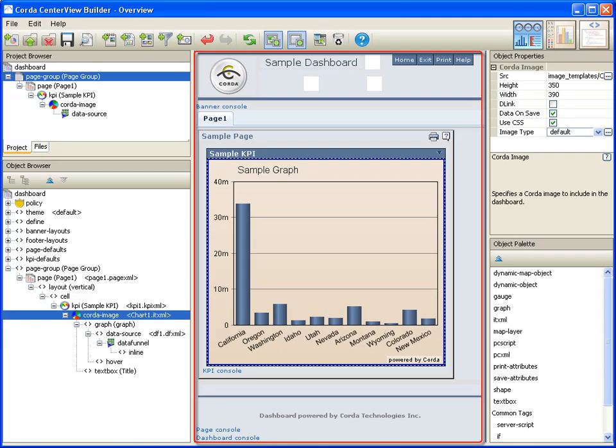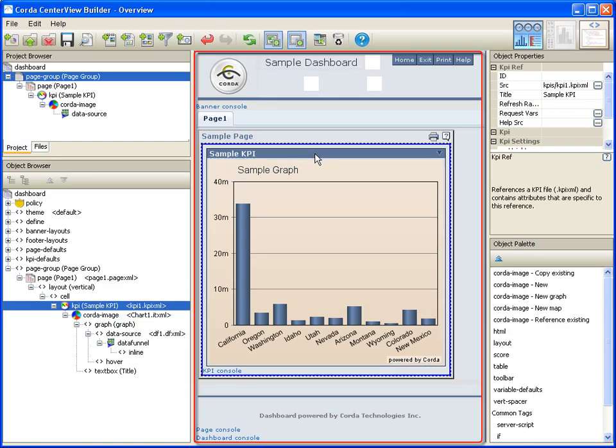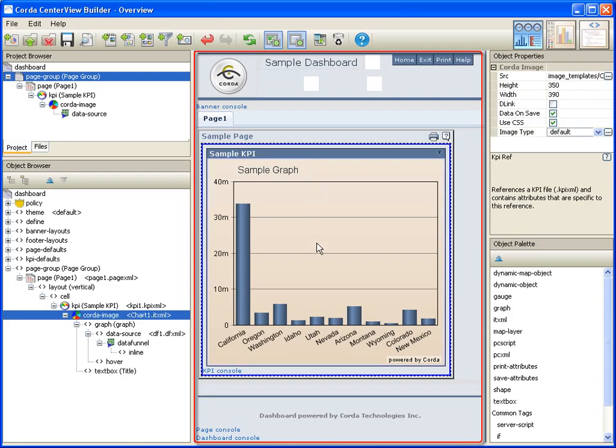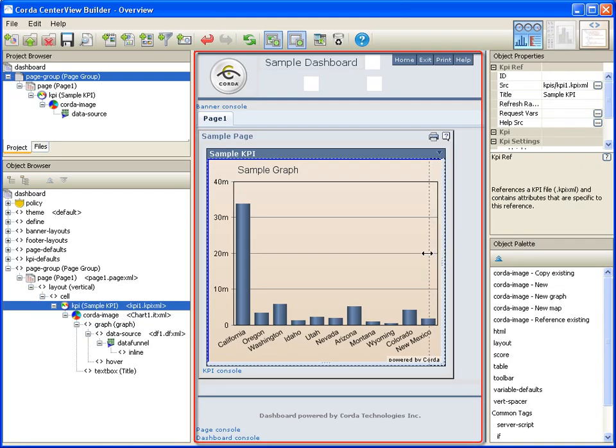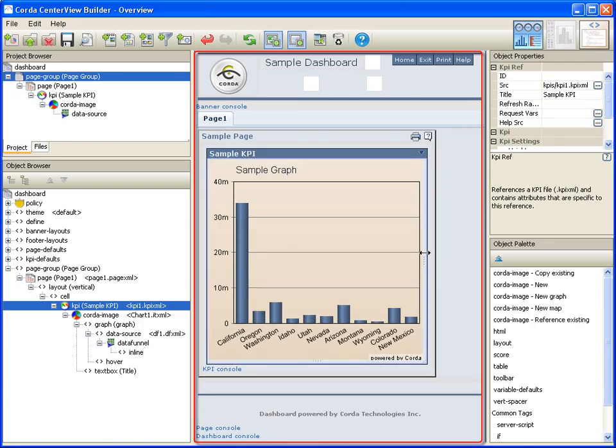The workspace displays the objects in the currently selected dashboard component, such as a page or KPI. The workspace updates in real time as you navigate through the dashboard and modify dashboard components. The workspace lets you easily locate and manipulate objects in your dashboard. In the workspace, you can select, resize, and move objects.